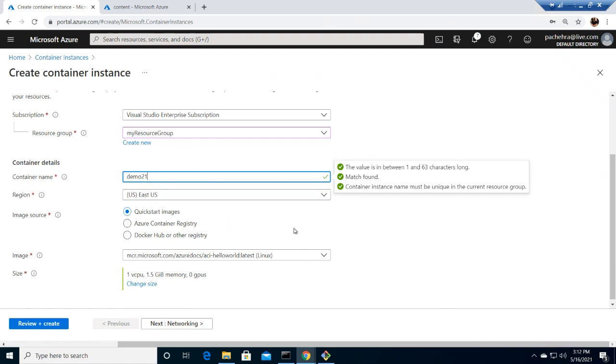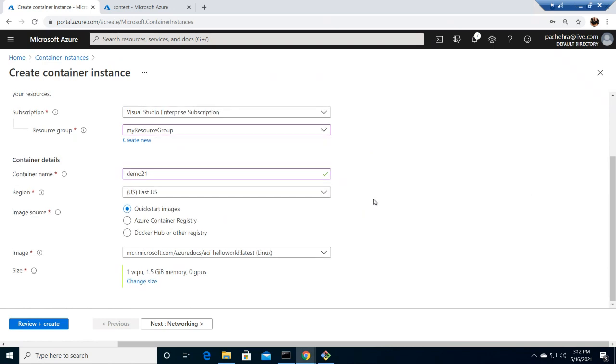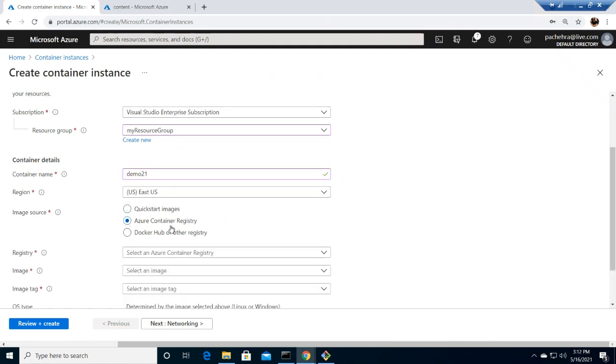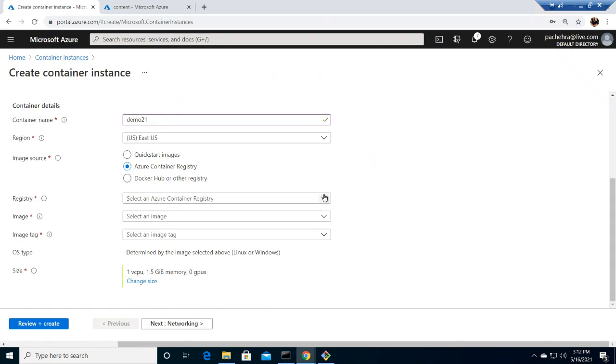The location, we need to be very cautious about the location because our ACR is basic, right? And basic would not jump the region. So demo 10. From here, you can select the registry, image, and the version, and you can create your ACI. So that's how you can create your ACI.